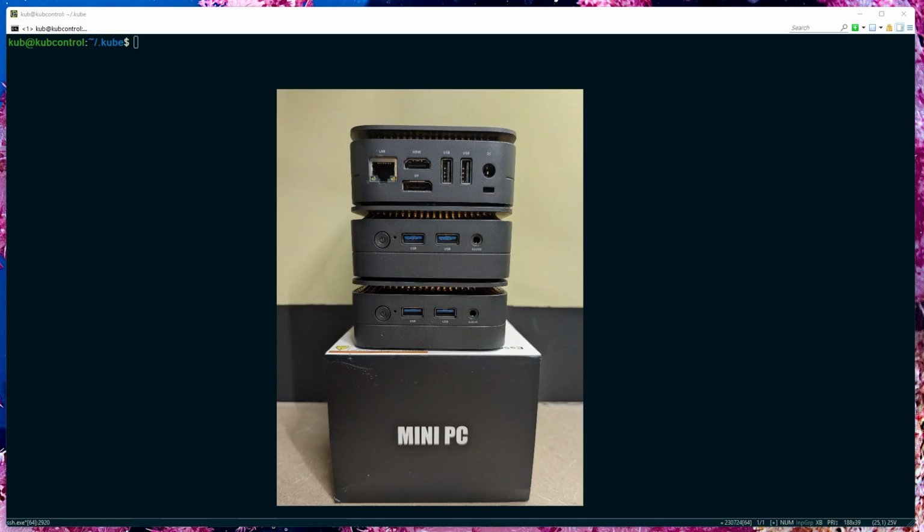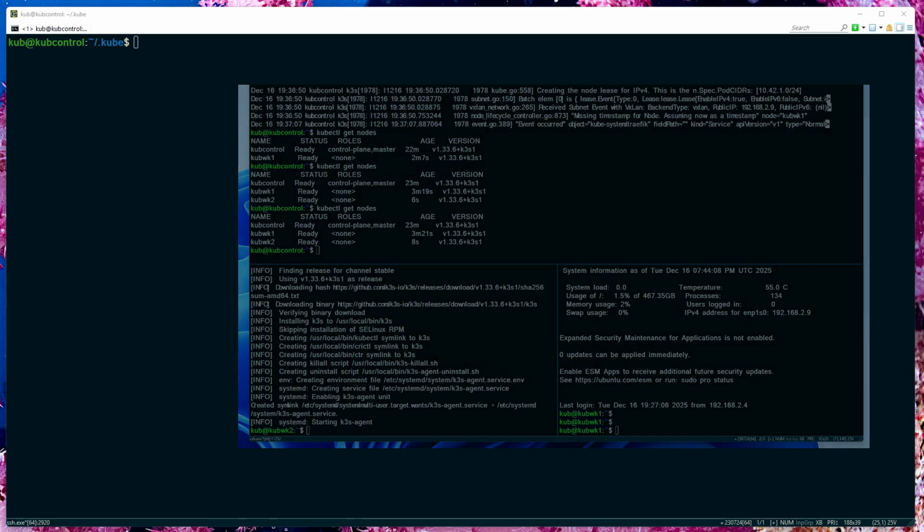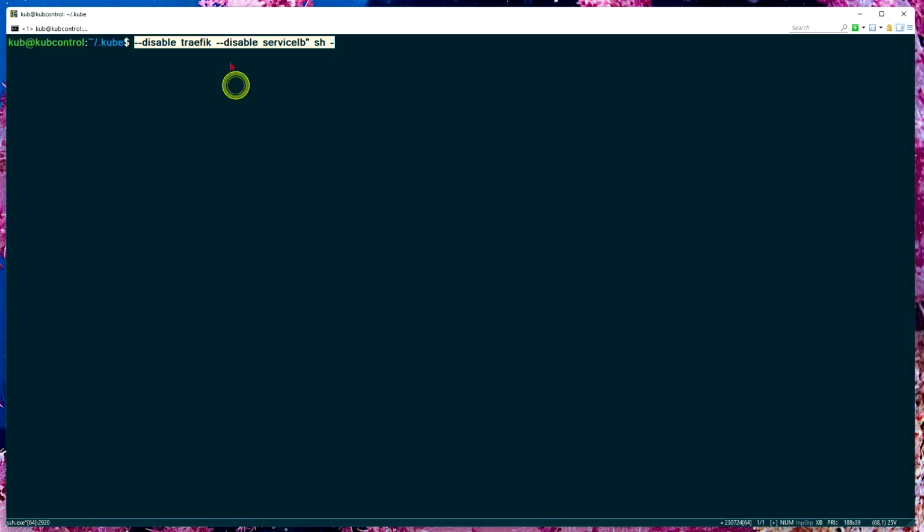So in step 4, we reinstalled our cluster. Well, I did. And I showed you the command to remove the default load balancer, service LB. And I also removed Traefik at the same time because I'm going to reinstall it now since I installed MetalLB. Now, do you have to uninstall Traefik? No, you don't.